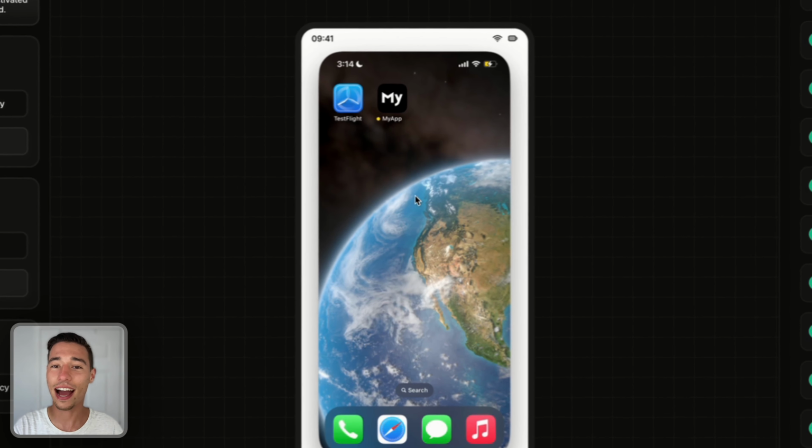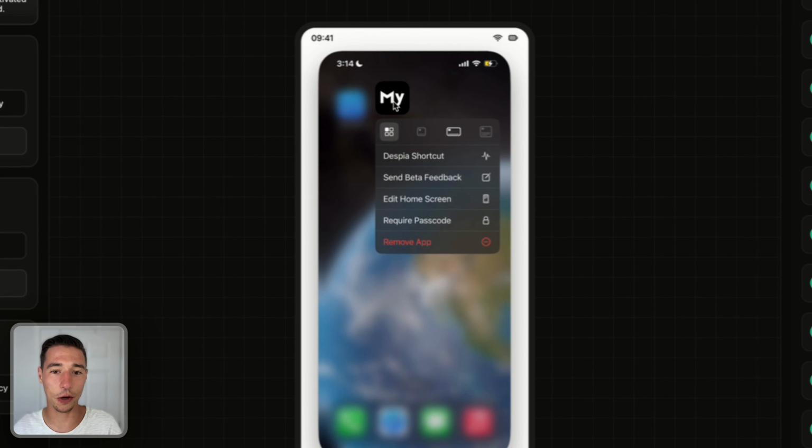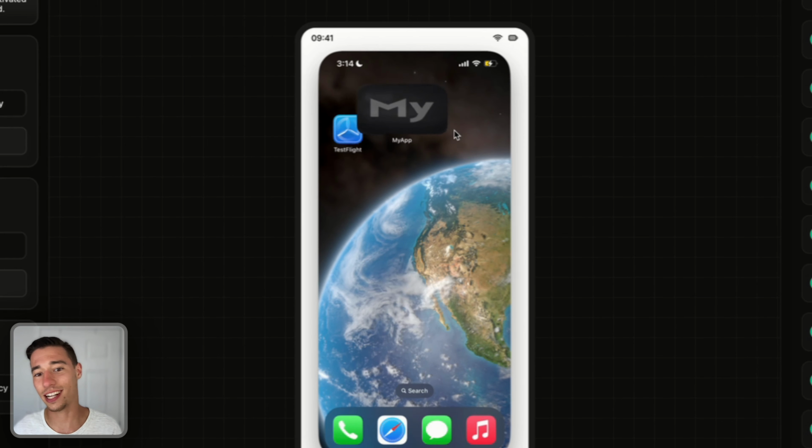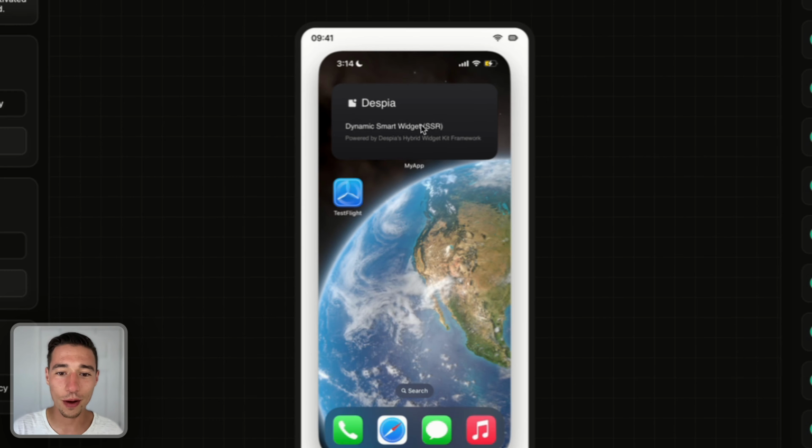Now, if you have never used smart widgets in your life, I want to show you here on my screen how they work. So smart widgets essentially are widgets that you can turn your app into. So I can click on my app icon here, and I can click on a widget, and then I can turn my app icon into a widget that can show a chart, some text, some data, some preview coming from our backend. Now, Despia actually lets you build those widgets on your own server, and you can deploy them on your backend using code or no code.